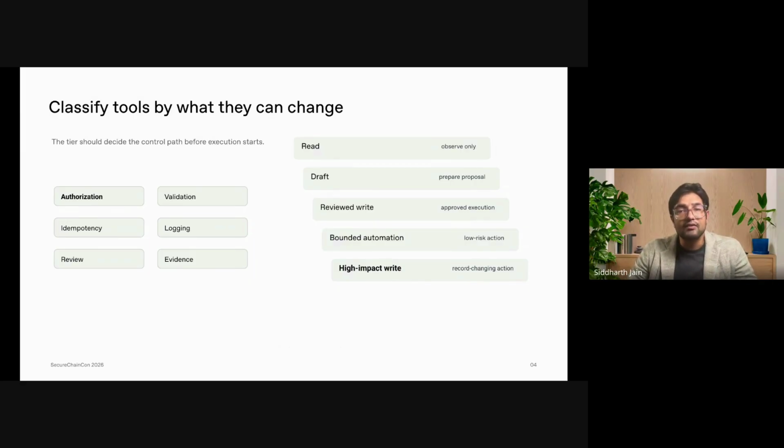A useful pattern is to classify tools by what they can change. Read tools can observe, draft tools can prepare proposals, reviewed writes can execute only after approval. Bounded automation can perform low-risk actions inside a narrow scope. High-impact writes can change official records and need the strongest controls. Once you classify tools this way, the control path becomes clearer. You can decide where authorization is required, where validation happens, where duplicates matter, where audit logging happens and what gets logged, what needs review, and what evidence must be retained for future purposes. The key is that governance should follow the action, not the UI label.